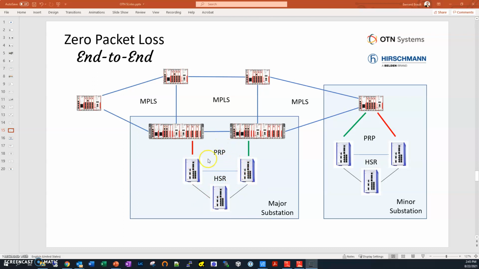The PRP protocol is a gateway protocol between HSR and the outside world. It works in a very similar way, except it's more flexible because you could build any type of mesh technology, as opposed to just a ring within the substation. And finally, what you have between the substations is MPLS.